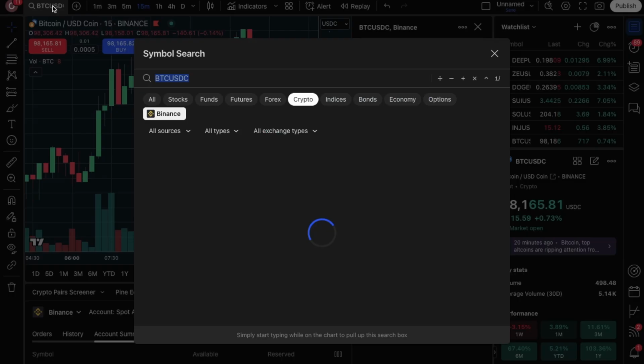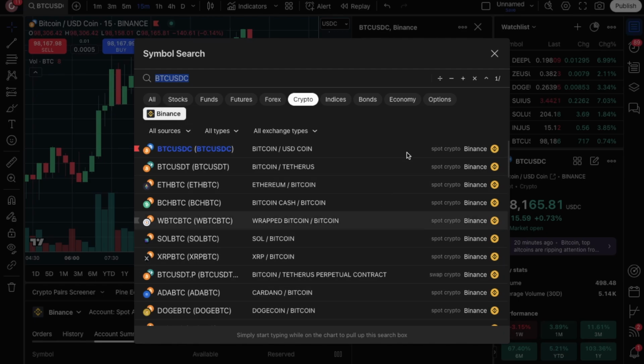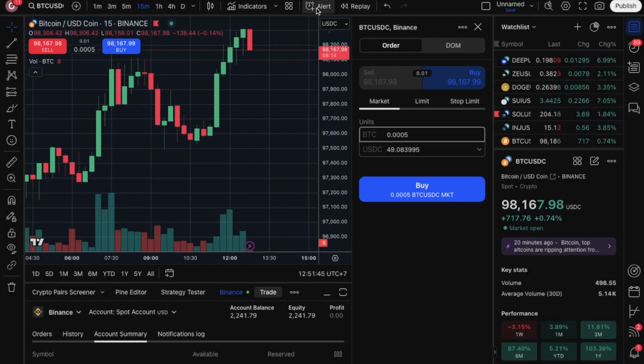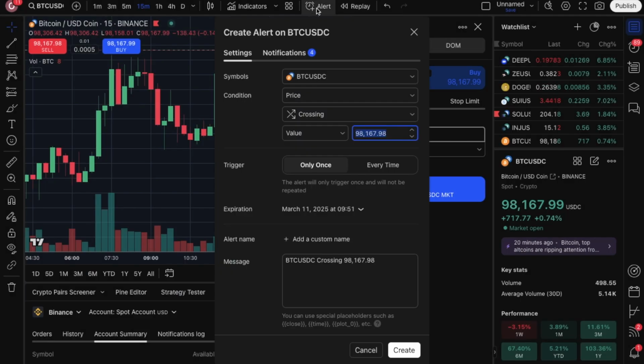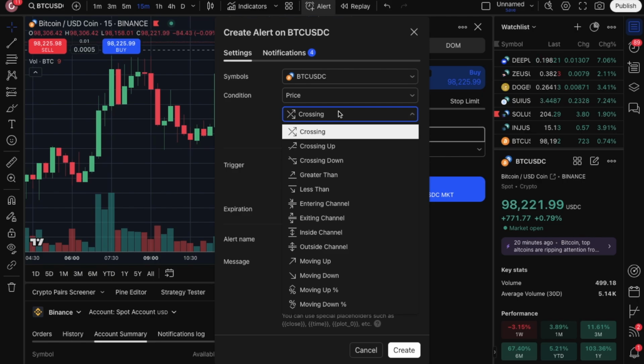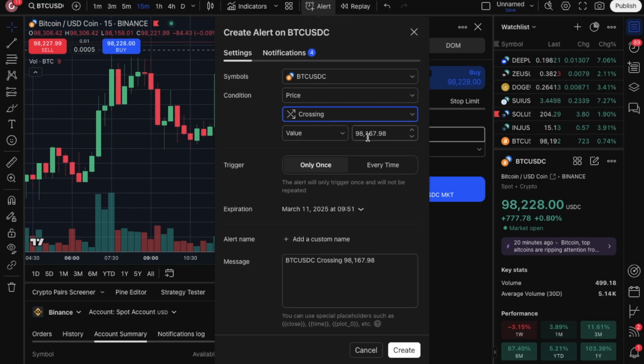To set up price alerts for Binance, choose the Binance trading pair. Then select the alert button at the top of the screen in TradingView. Next, you just need to set up the conditions, whether or not that's the price crossing a level, RSI reaching a threshold, etc. And when the alert is triggered, TradingView will notify you via email, pop-up or app notifications, depending on your settings.